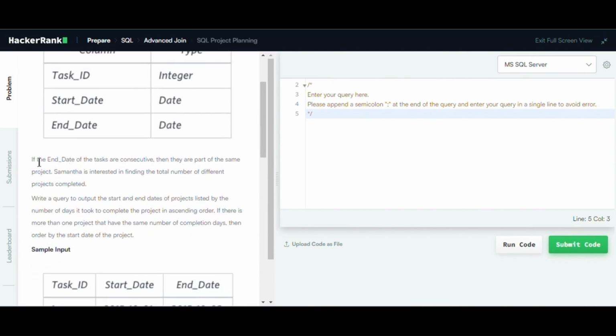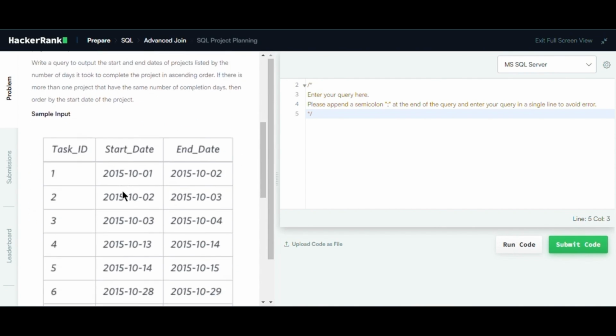Now we are also given that if the end dates of the tasks are consecutive, then they are part of the same project. This is a very important sentence in this complete question. So if the end dates of the tasks are consecutive, then they are part of the same project. Let's understand this with the table.